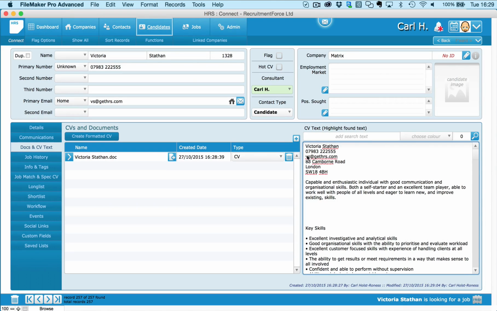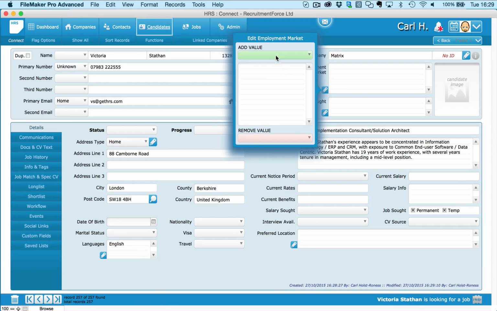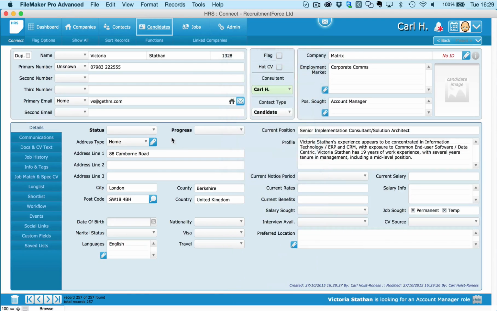So in a few seconds we've got a candidate record, the CV information is available for searching, and we have the document as well that's there. We also have a profile that's been summarized by the parsing engine, and we can add, if we wish, any additional information from the drop downs that we have available, from position sought to marketing to availability of the candidate to the potential salary that this candidate might be looking for or is currently on, and also, as we can see here, the CV source.